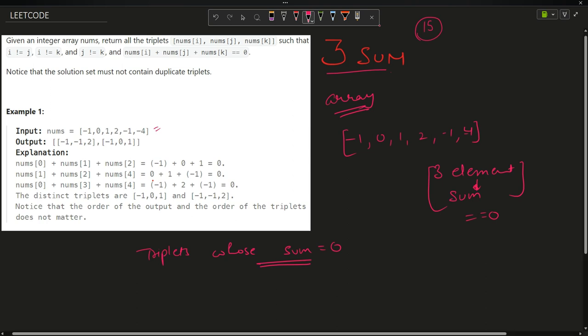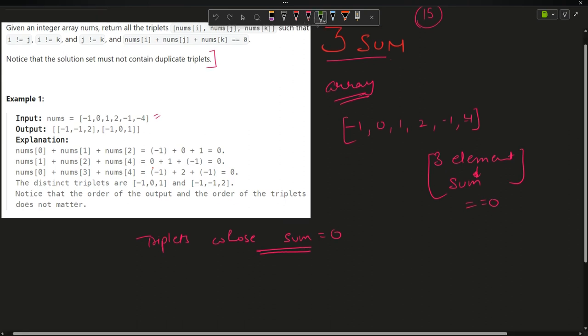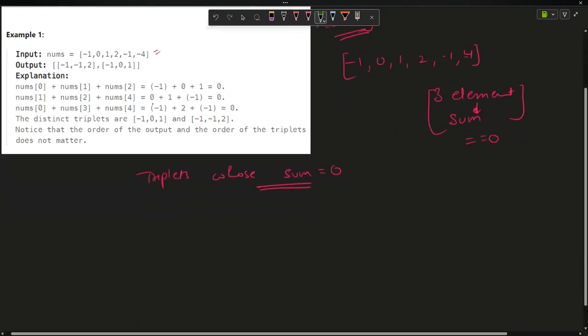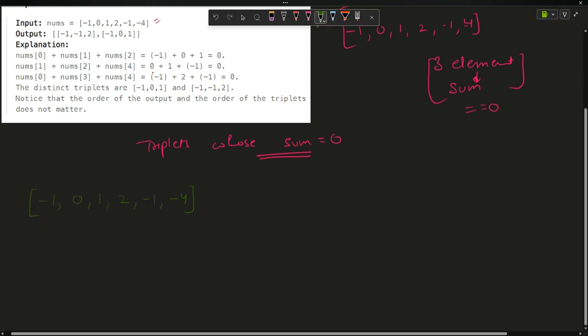Pretty easy problem, right? But there are some extra constraints attached to the problem. The problem says that the solution set must not contain duplicate triplets. What does that mean? Let me take a look into it. So -1, 0, 1, 2, -1, -4. This is my array. So what are the possible triplets I can form?